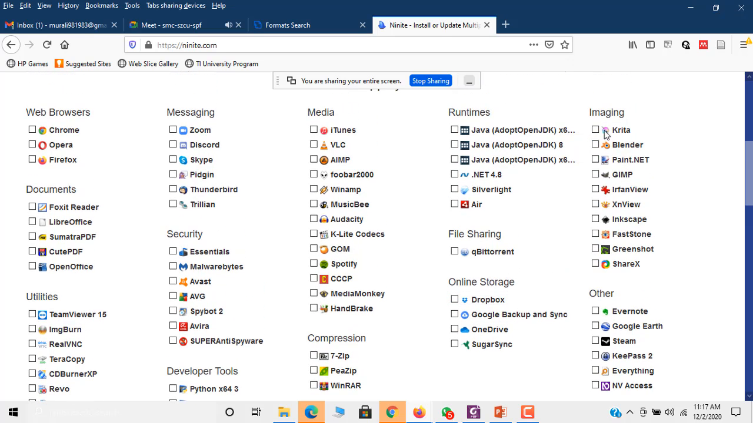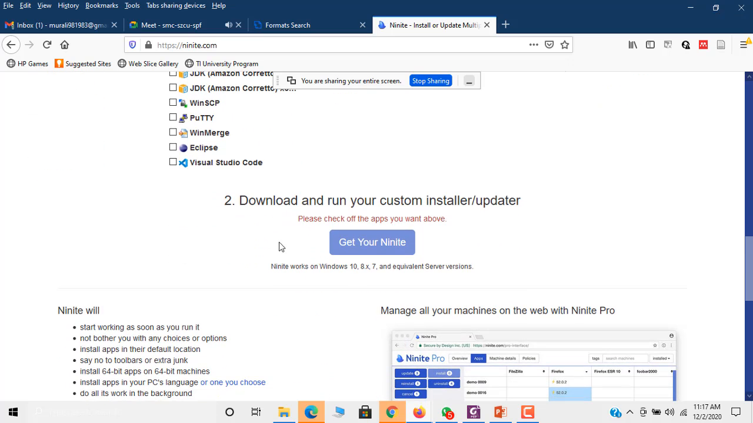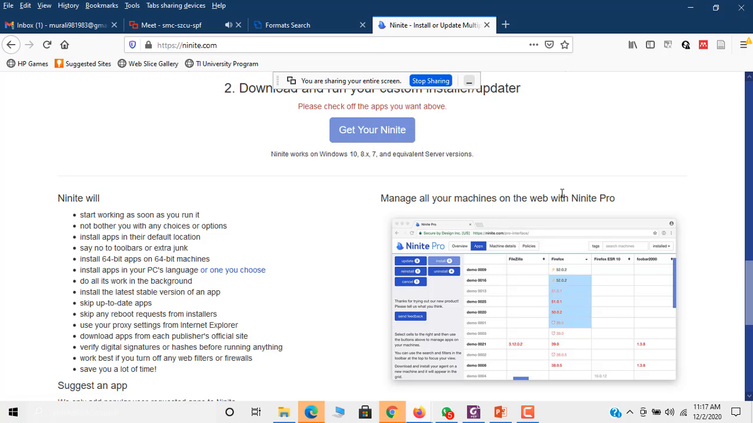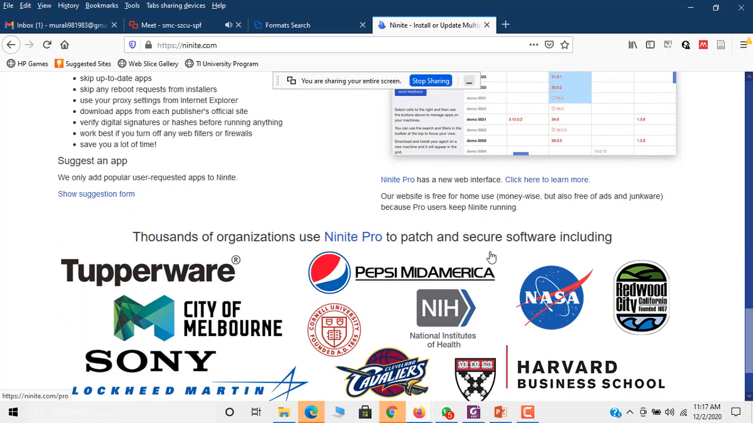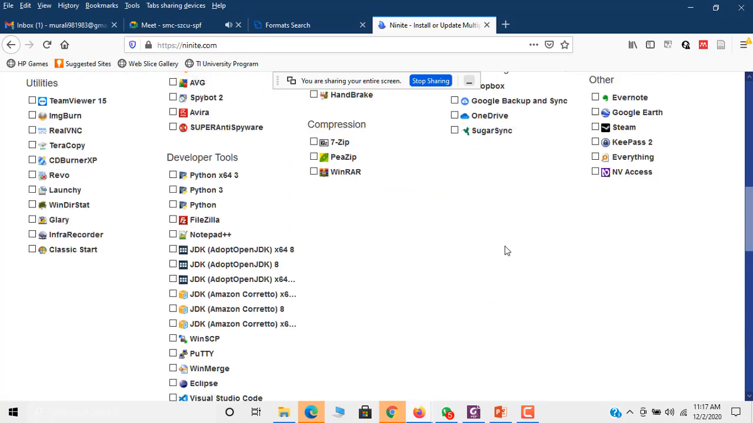Then imaging. This is the imaging software, an alternative to your Corel Draw or Photoshop. There is very simple software and also very powerful software available here. You can click on that. Then others like Evernote. So what you need to do is select the checkboxes, then finally click Get Your Ninite. Just click on this and you can install all your software in a single shot. You can try it in your system. These are one of the very good websites to install all your software in a single shot.